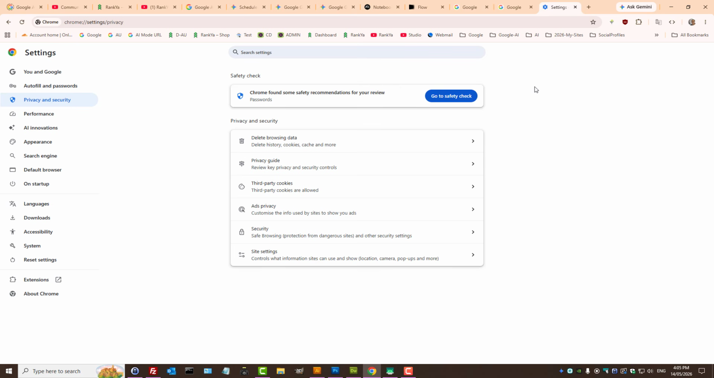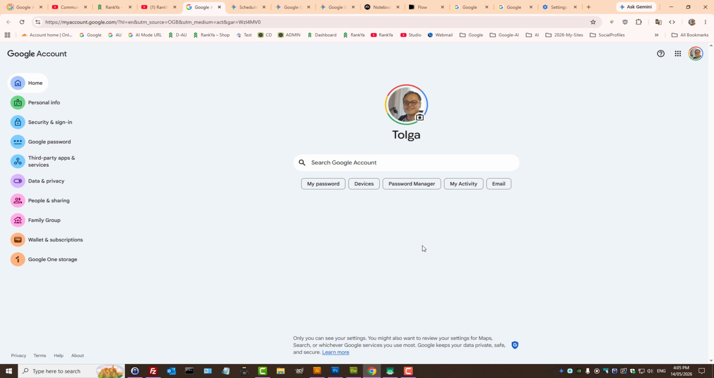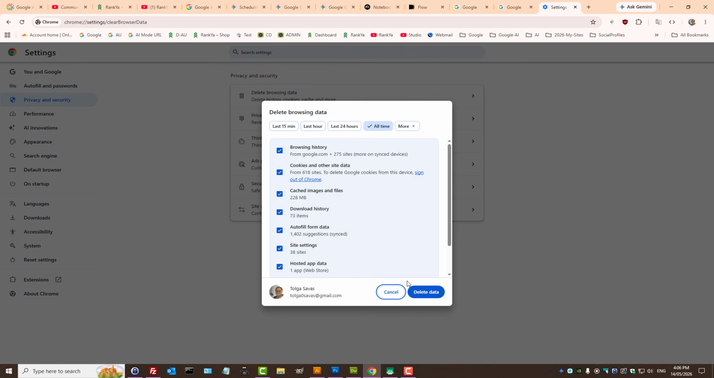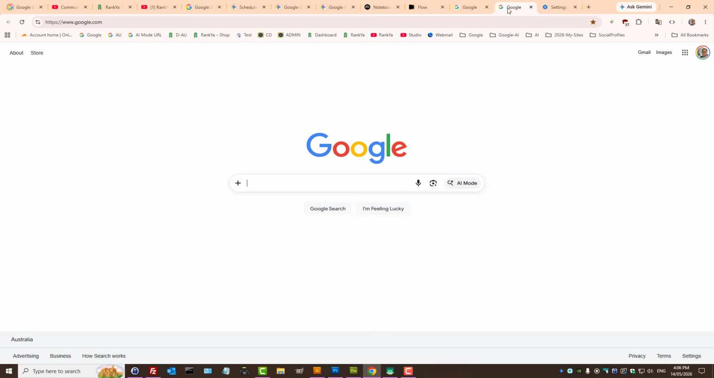But how do you delete all Chrome data? Because your Google account is connected through all Google products. So what you can do is press on delete data, delete. That's deleted from the browser only.